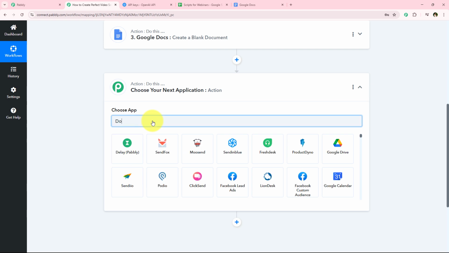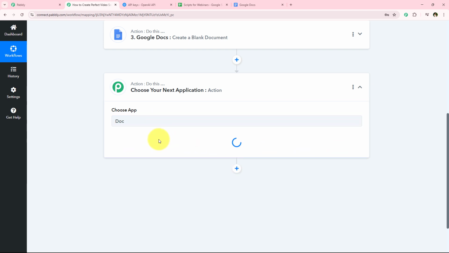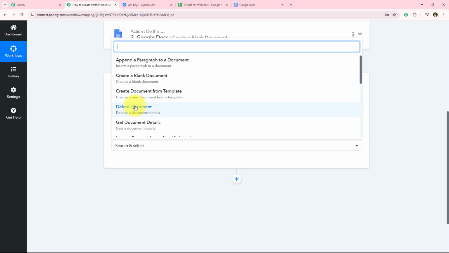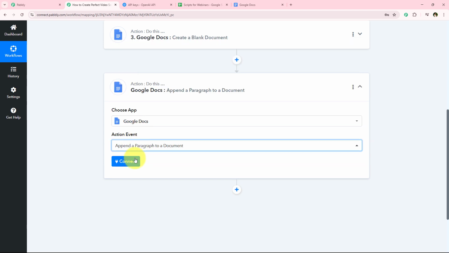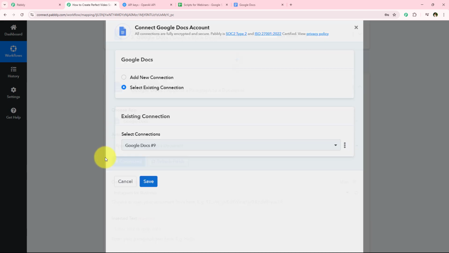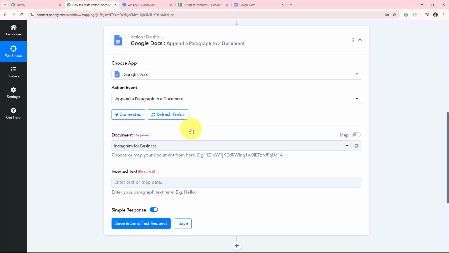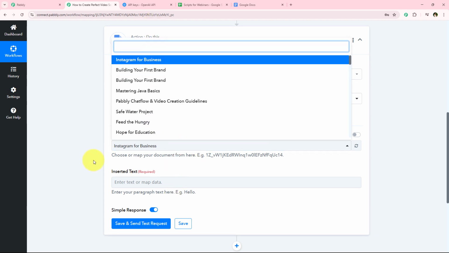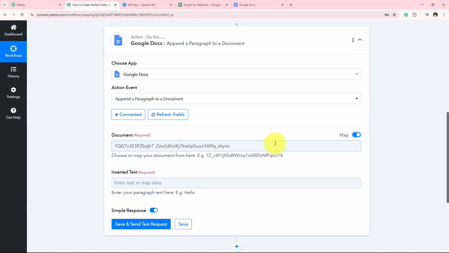Once again, I'm just going to select my action application as Google Docs. And now for the action event, I'm just going to select it as append a paragraph to a document and click on this connect. So recently I've connected my Google Docs, so I'm just going to click on this select existing connection and then save. And yes, over here it is asking me for the document in which I want to insert the text. So instead of selecting the document, I'm just going to map it so that this can turn dynamic.